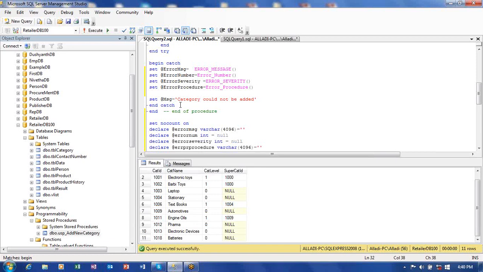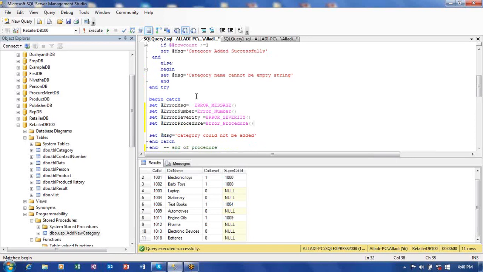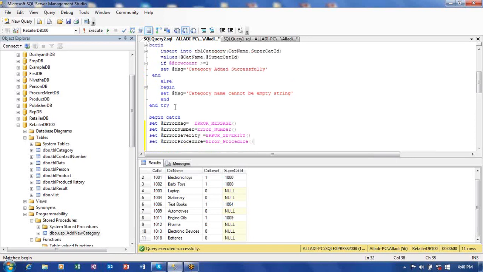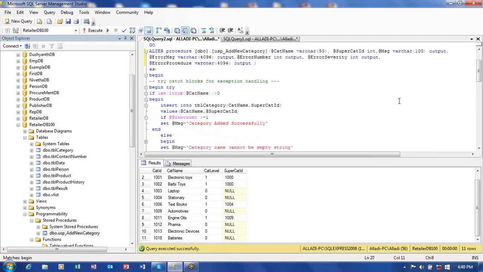But in multiple places we are assigning values for this. In the try catch block we put it, similarly we put it in the else part, here also we are using it, and after inserting data also we are using it. So multiple times we are setting different values with the MSG. So this is the procedure we have written with 5 output parameters, and the other 2 are just input parameters. We use 2 input parameters and 5 output parameters.